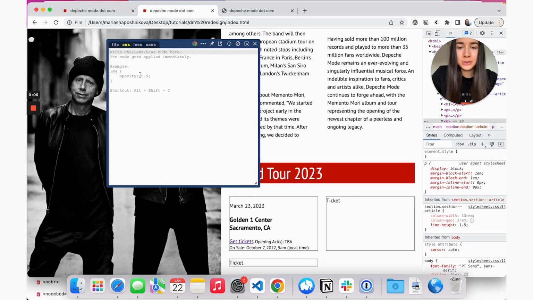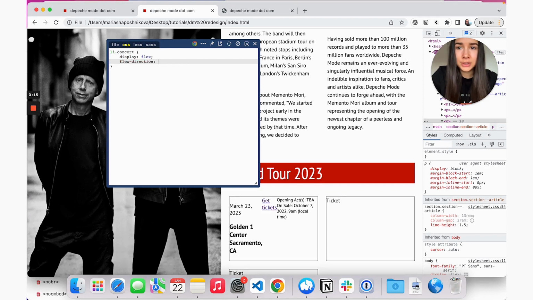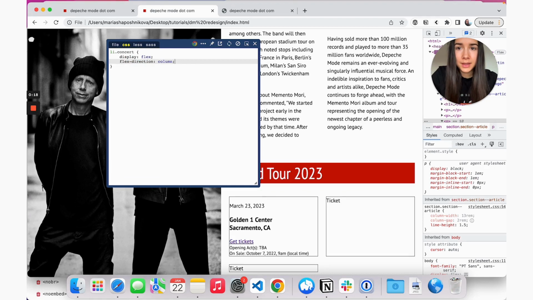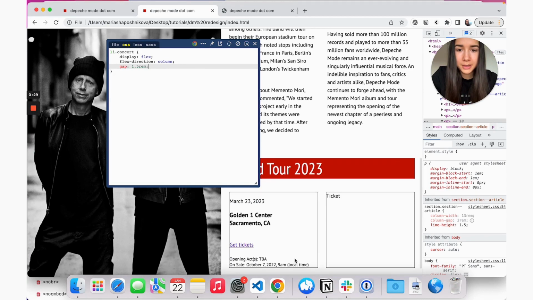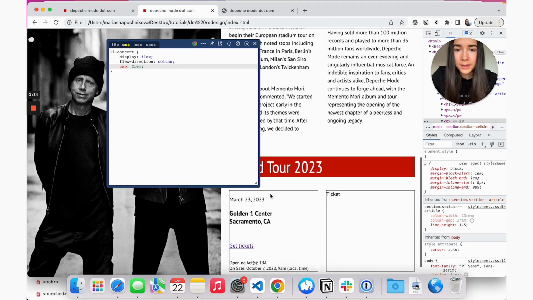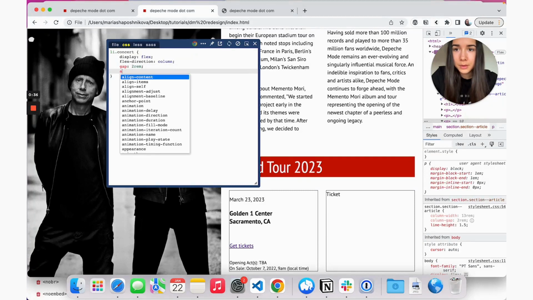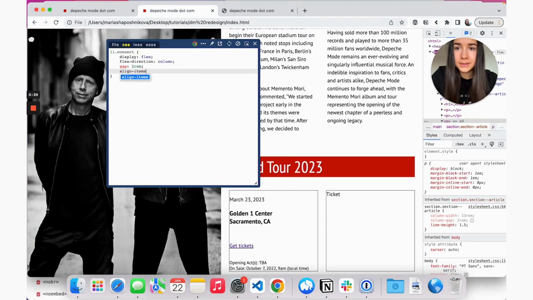So the first thing I'm going to do is, on the ticket itself, we wanted display flex, but with a flex direction of column. And then we'll also want to have some spacing between all of our elements. So the gap maybe 1.5 rem. Maybe we'll make it bigger, maybe 2. And then we want to align items to center.